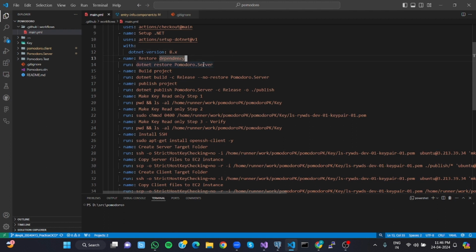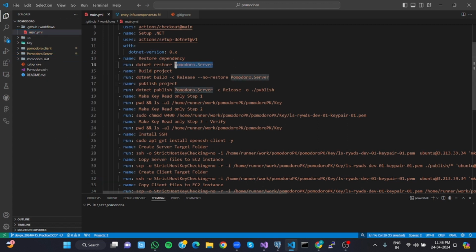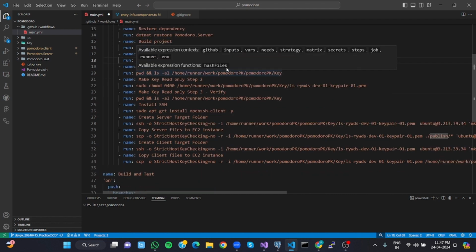Restore dependency, the name, and the run command is .NET restore Pomodoro server, that is here. We can right click and copy the relative path over here and paste it over here. For the relative path of the server, build the project, and before we have restore, so that we can mention no restore, and this is also the relative path of the server, and publish the project. .NET publish Pomodoro server, publish this to this folder, and make a key read only for step one.